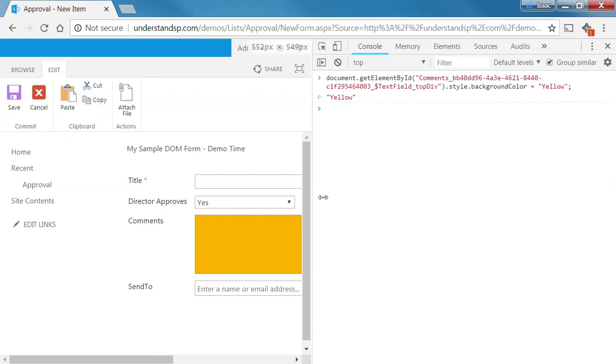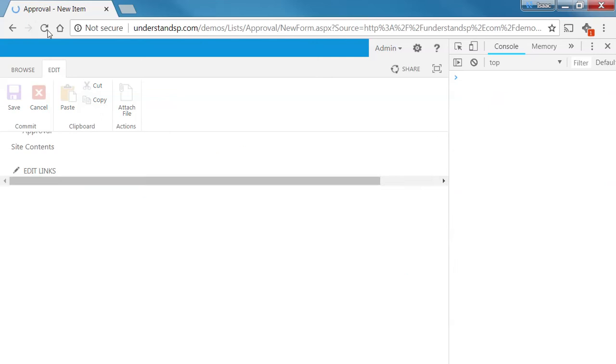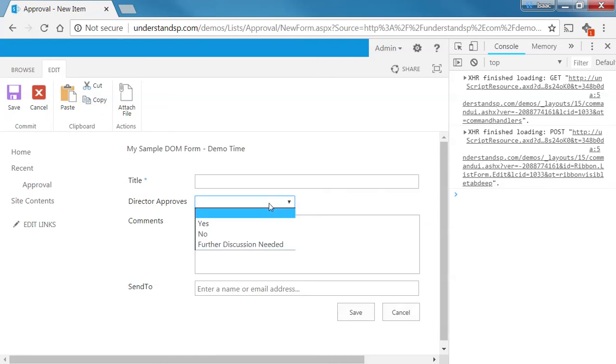So let's go ahead and start with our demo. Let me refresh this. What I plan on doing is, if a user comes here and selects yes, this comments box and its associated box will be hidden, will disappear, and if it's a no, it'll come back. So let's go ahead and let me show you how I do that.